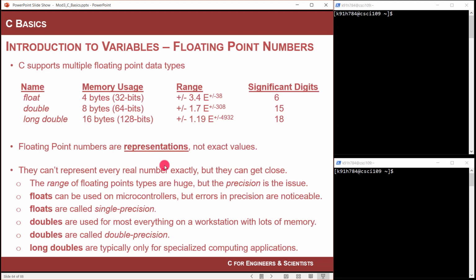Okay, so data types in C. If you want to encode a number using the 32-bit floating point format, it's called a float. That is 32 bits, it's 4 bytes, and let's look at the range that you can have.